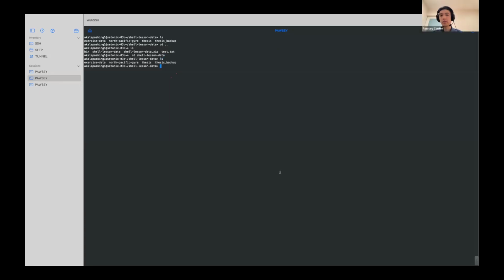If you reconnect your SSH, Shubham. Yes, now I am in the shell lesson data. Yeah. Is it already sorted? Yes, it's all sorted. So it's easier for you to just close and reconnect, because it will go to your directory directly.